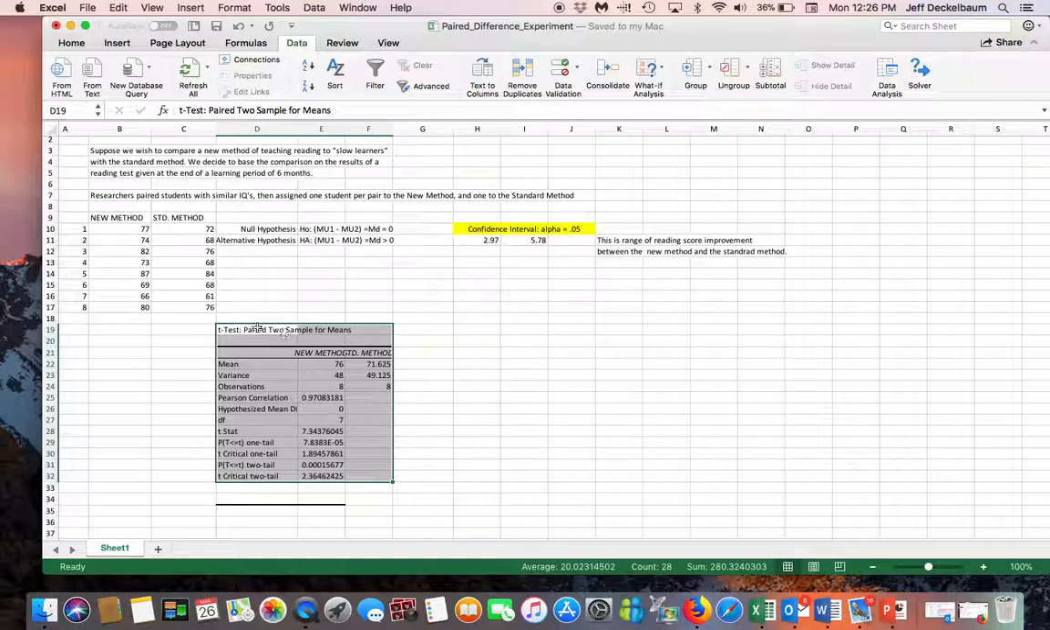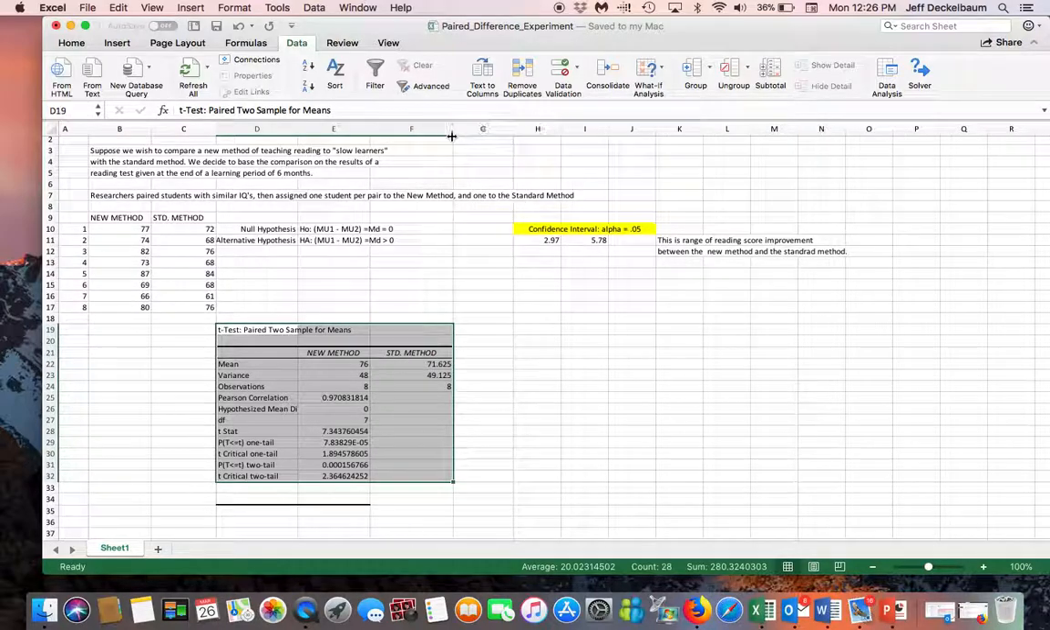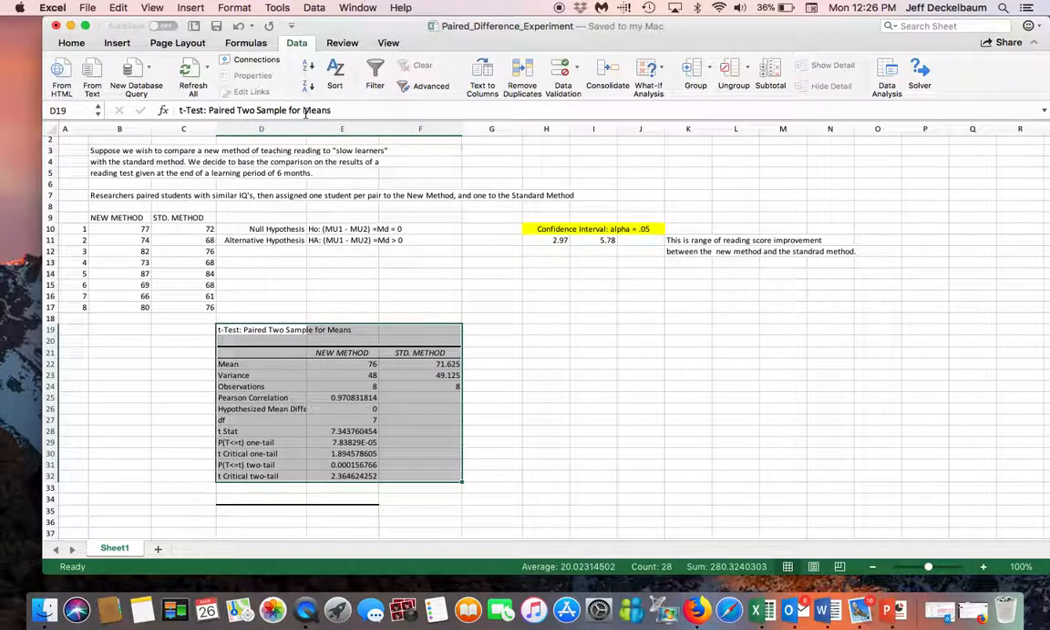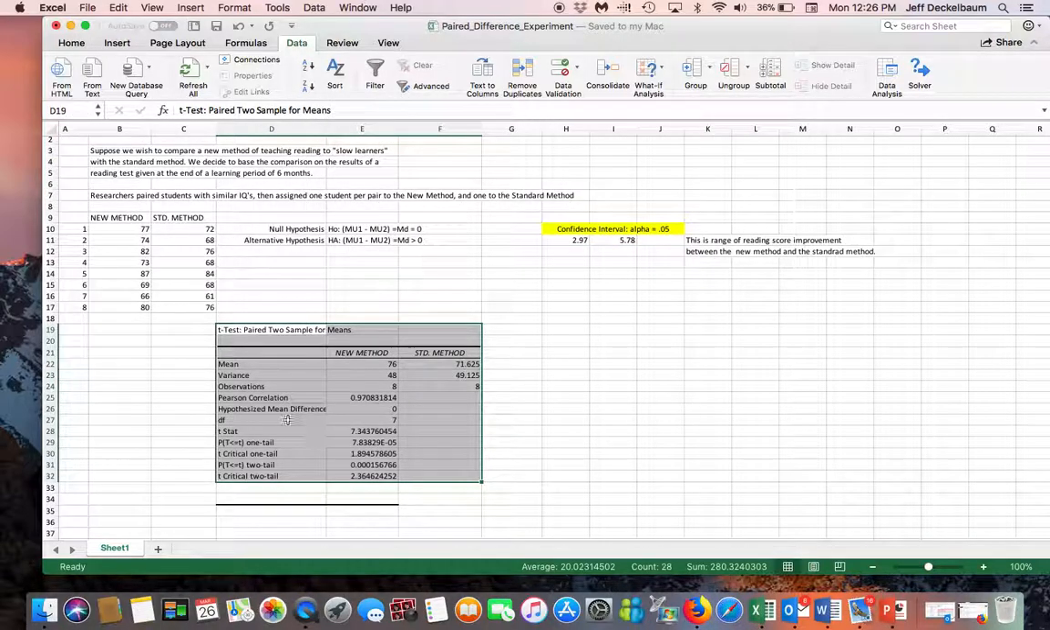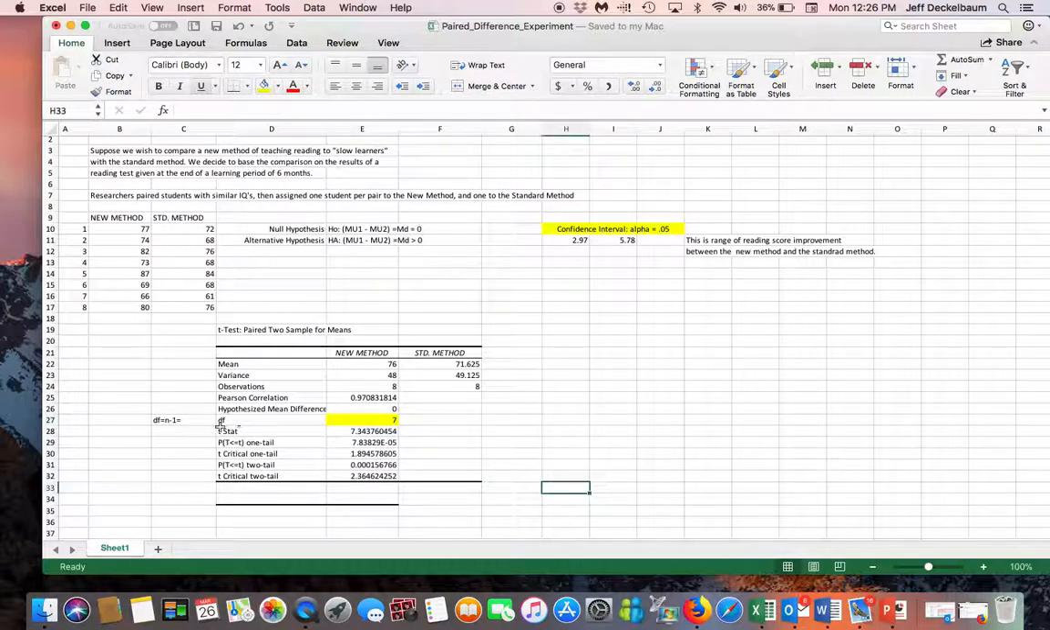This is the output of the Data Analysis ToolPak, where we have the new method and the standard method. It gives us the mean of each method, the variance of each method, and the degrees of freedom, which is 7. It will be n minus 1, so df equals n minus 1, and that's what gives us the 7 degrees of freedom.